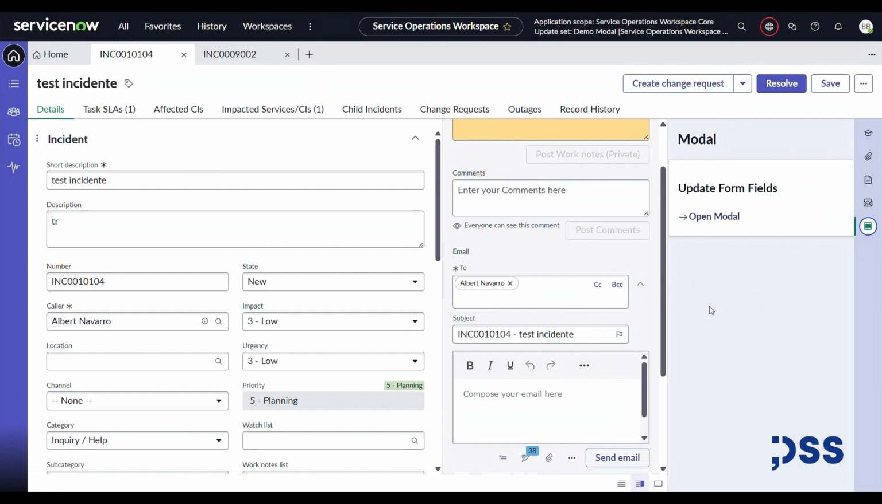And that's it. That's how to create a custom data resource in UI Builder and use the information from it.